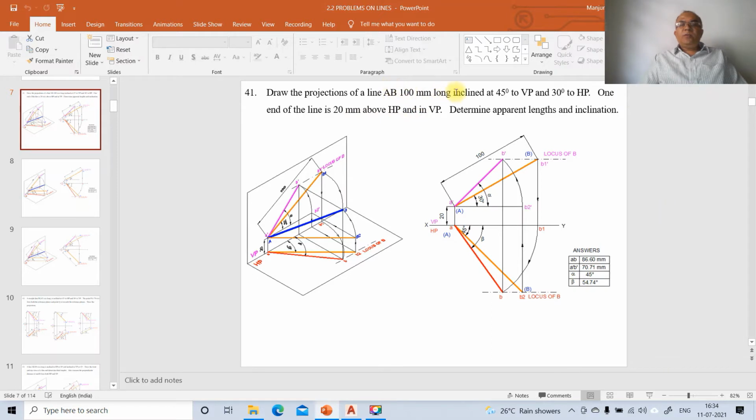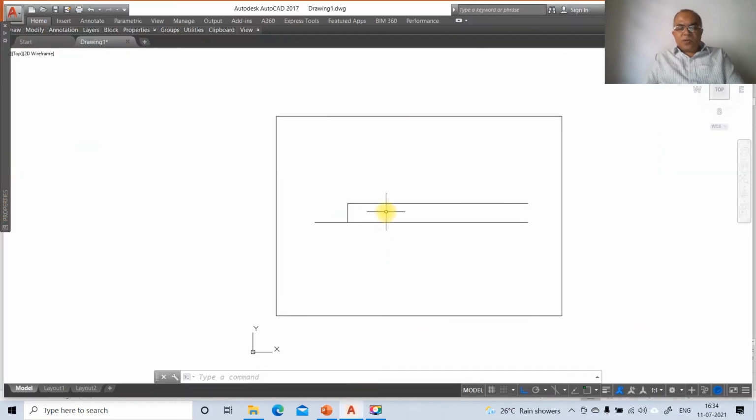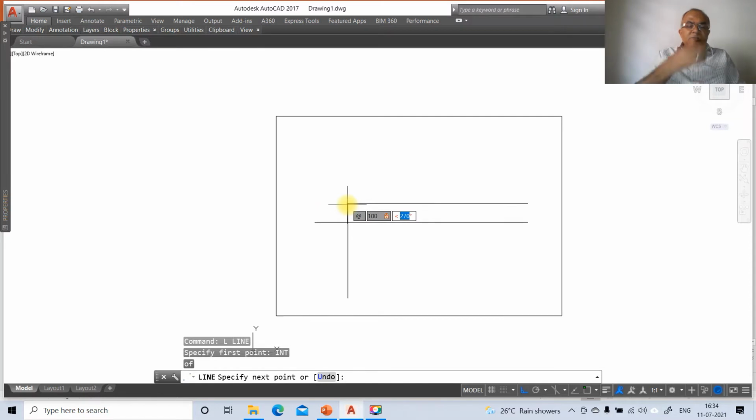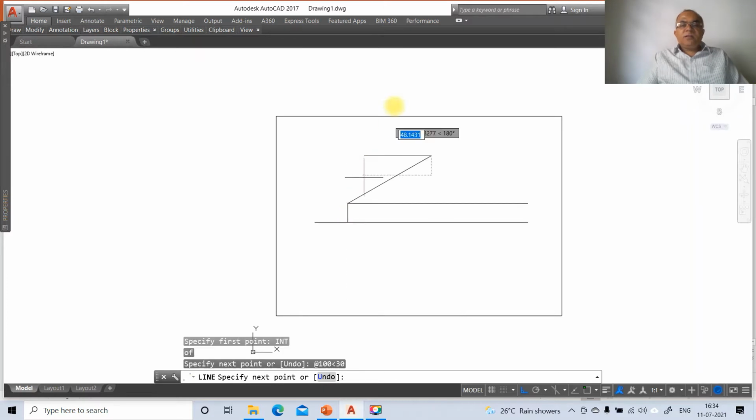So the line is 100 mm long and inclined at 30 degrees to HP. First, go to line and take the intersection point of these two. At the rate 100 less than, measuring in the counterclockwise direction is positive, so you take 30. Then draw the locus on this side.